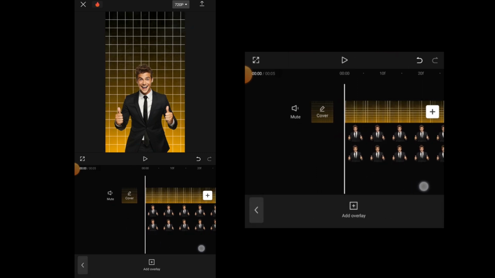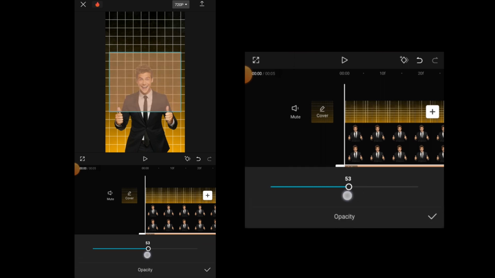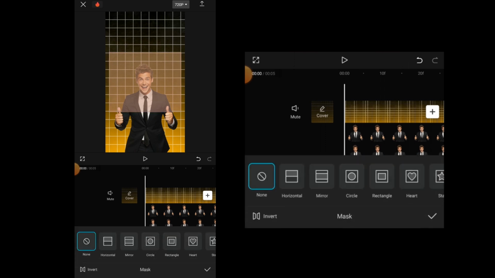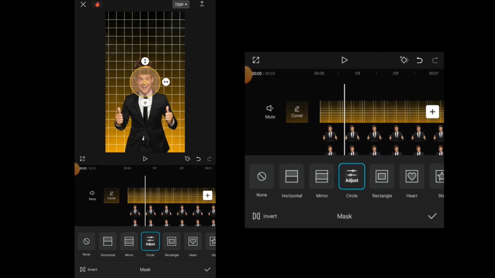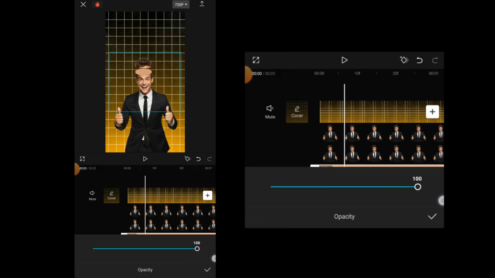Now click on overlay and add the brown background image like this one right here. Link will be in the description. Now we need to convert it into a circle shape by clicking on mask. Before doing anything, make sure you minimize the opacity to see through what's going on. Now click on mask and select the circle shape. Now come few frames forward and with the help of these two handles, make a shape like this. And then increase the opacity to its fullest.